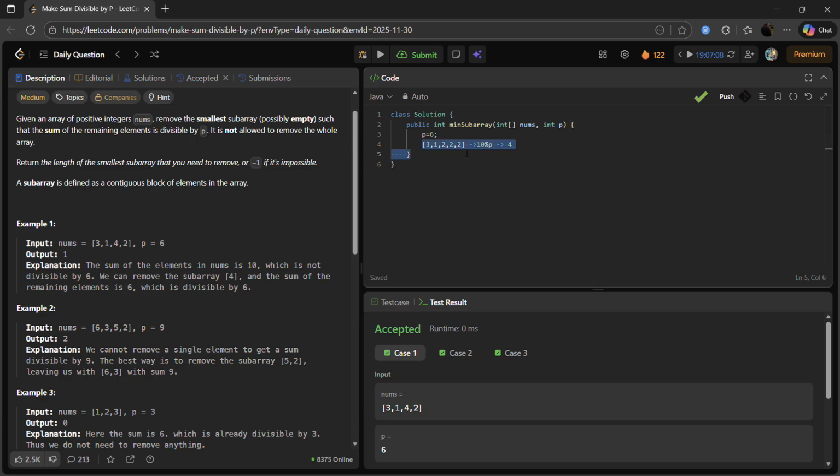So the ways you can create 4 here are 3 and 1, which is possible, or 2 comma 2. These are the two possible ways, and both give you a length of 2. So the minimum length you can attain is 2, so you need to return 2. Okay, so this is the problem here.